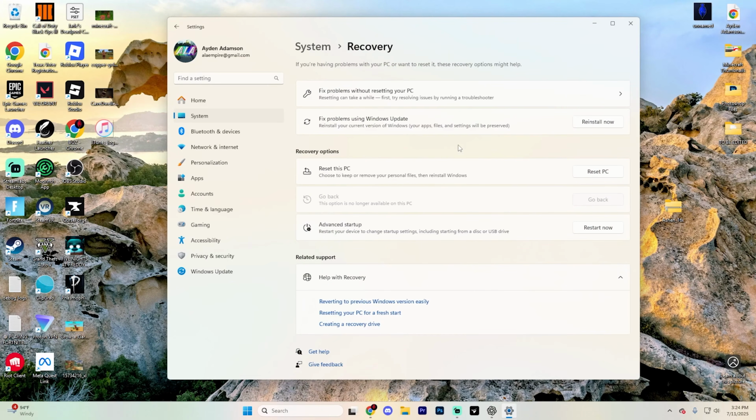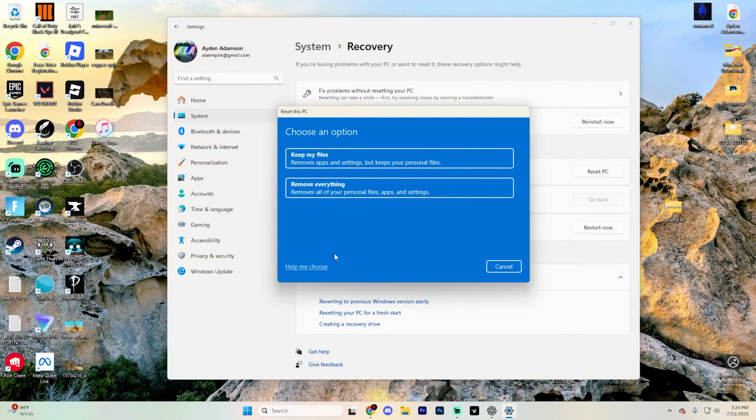Open this one up, and under the recovery options, look for reset this PC. Click the reset PC button to the right, and it's going to pop up with an option that looks like this. Choose whether you want to keep your files or remove everything. In this case, I'm going to go ahead and remove everything. It's going to pop up with a section that looks like this.